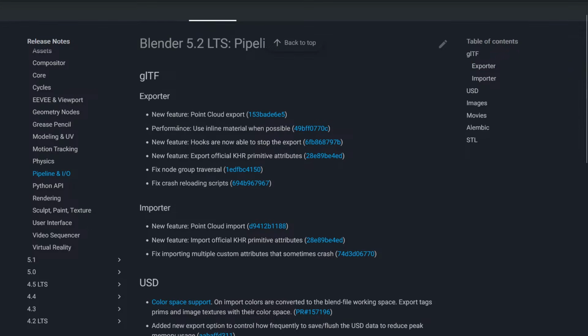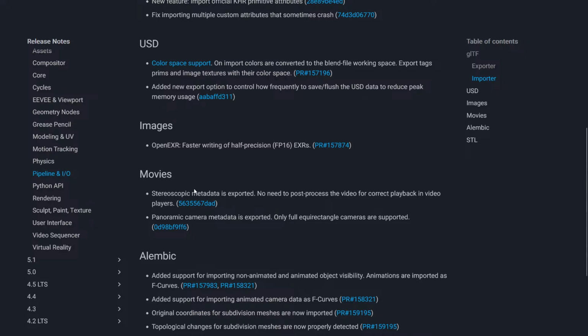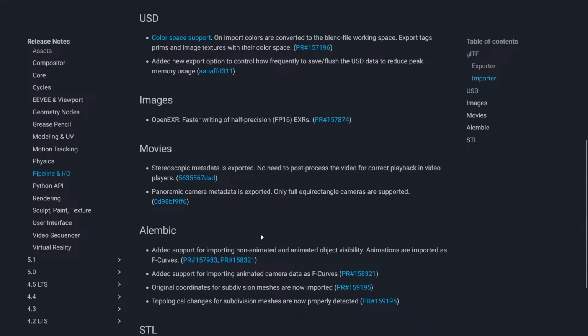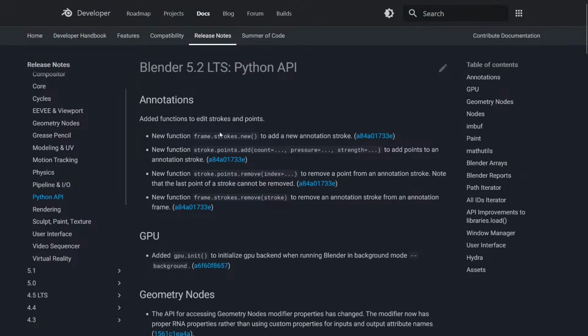Point cloud export, yep. Oh, that's actually really cool. Point cloud exports, okay. No traversal, all that. Point cloud imports, of course. Always cool to see. And then images, movies, stereoscopic metadata is exported, and then STLs have that. Nothing for FBXs, which is reasonable because FBXs have that security issue with them.